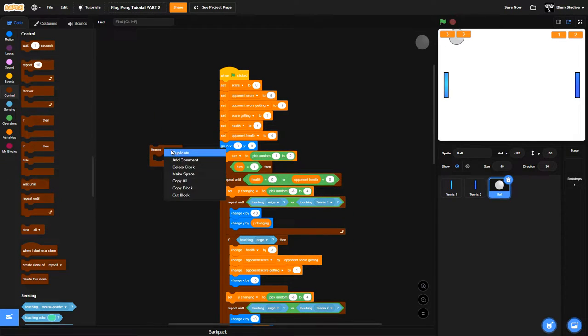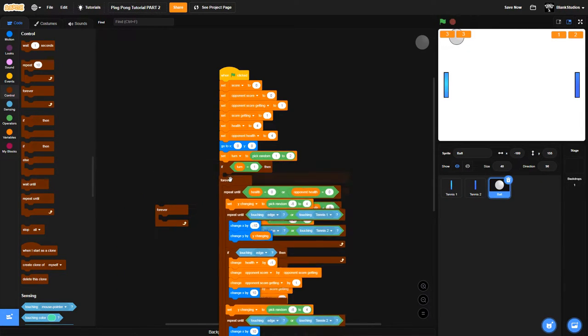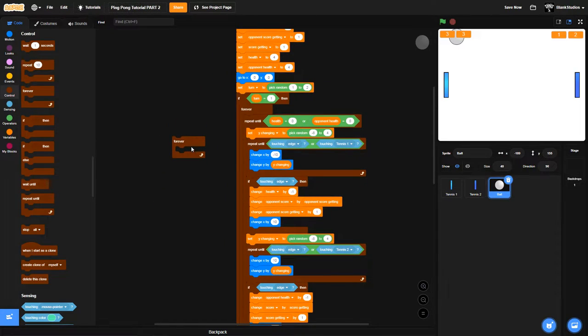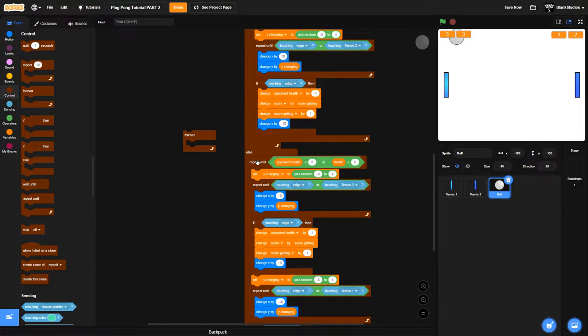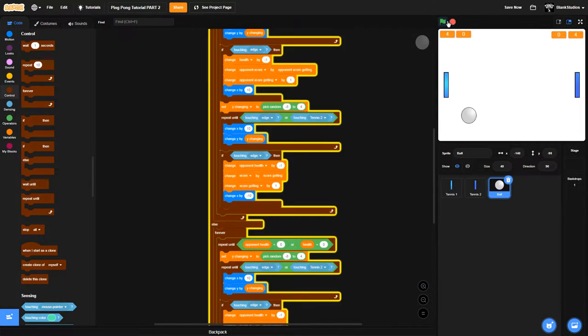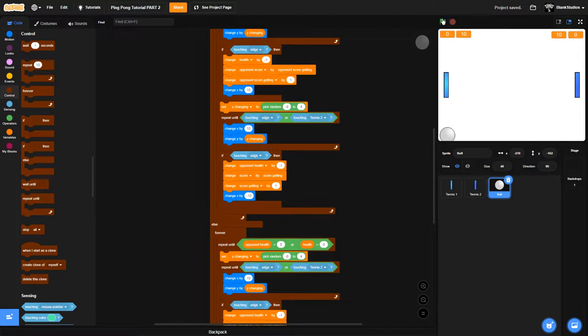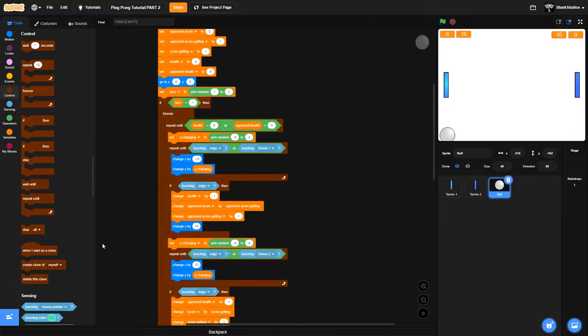So, first, grab a forever loop and duplicate it. Everything in the if turn is 1, put there. Then do the same for the other one. So the problem is still not fixed, but we'll get to that later. Now the problem is not fixed.